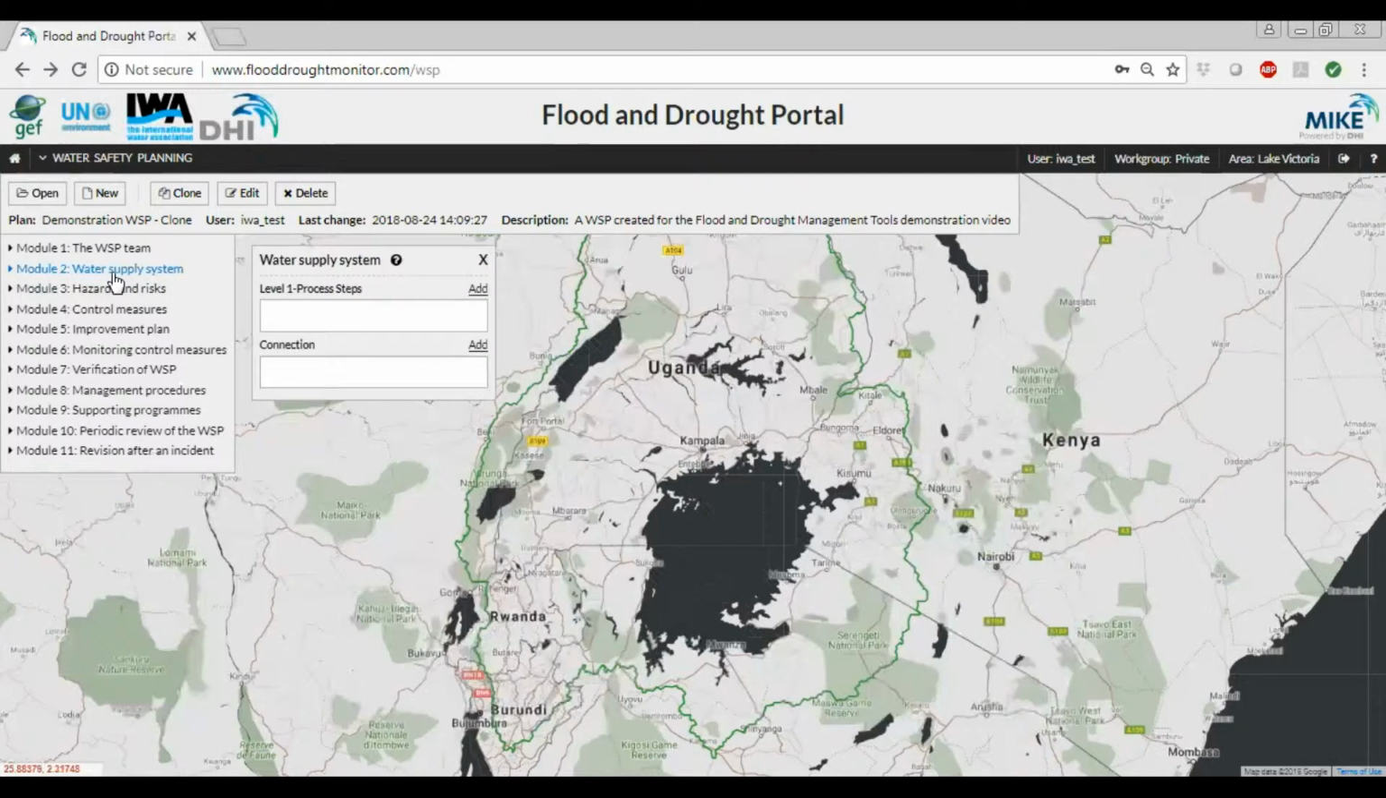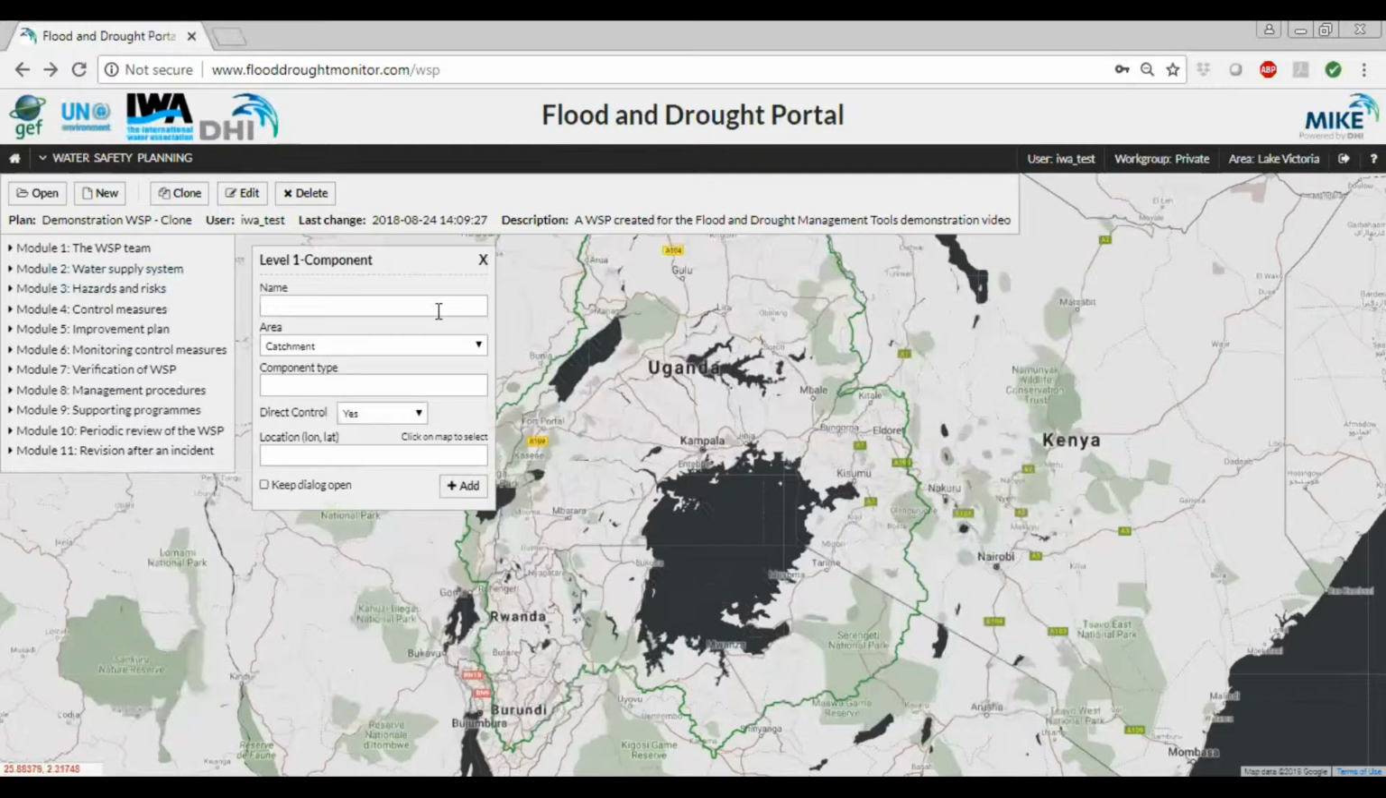to enable a new pop-up window which will allow the description of Level 1 processes. Enter the details of the process step by providing the name, the area, component type, and specify if it is under your direct control or not, and the location. You can either enter the latitude and longitude directly, or click on the location in the background map for the coordinates to be added automatically.